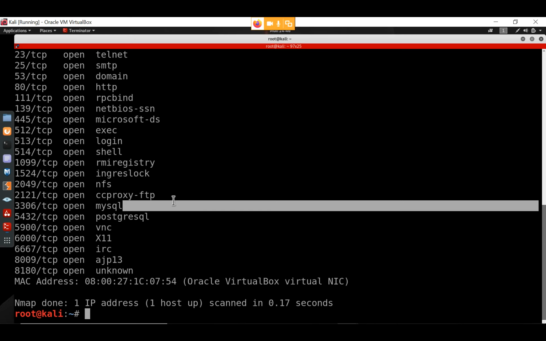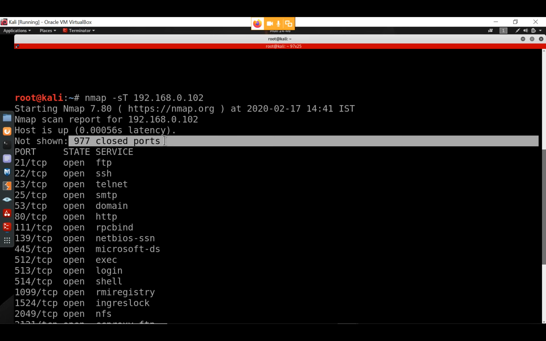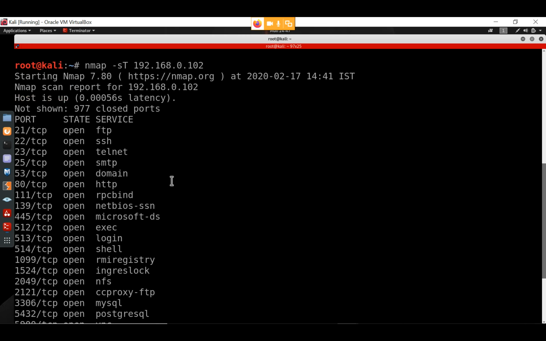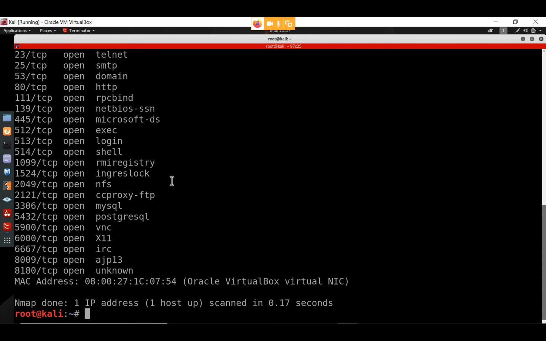So yeah, I told you by default it's going to scan only the first 1000 ports, and we use this command. Hyphen s capital T for TCP scan. This scan is not preferred by most people because it generates a lot of logs. It is a very noisy scan. If the organization is doing log monitoring, which almost every organization does, then our IP is going to be listed inside those logs because it is quite noisy.